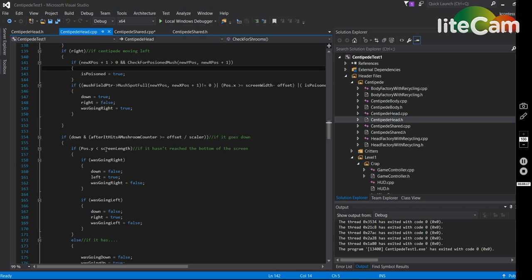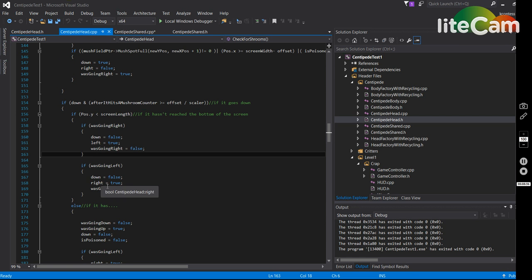If you're going down, this is right over here. If you are going down, it will go by the offset divided by the scalar. So it takes 16 frames to go down a spot on the mushroom grid. So if you're going down and you haven't reached the bottom of the screen yet, and if you were going right, it's going to say that you're going left now. And if you're going left, it means that you're going right now.